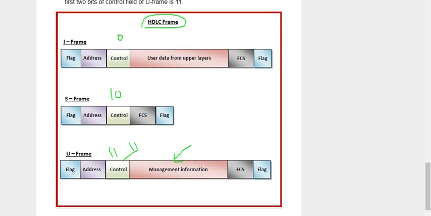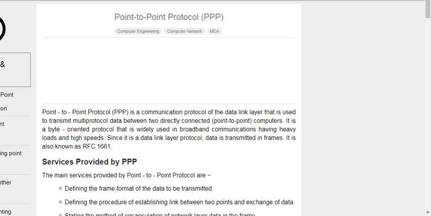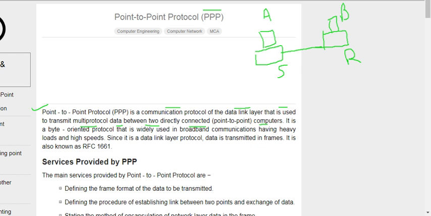Then the second type of protocol is the point to point protocol. It is also known as, in short, triple P. So point to point protocol is a communication protocol of data link layer that is used to transmit multi-protocol data between 2 directly connected point to point computers. So PPP protocol is a part of the data link layer. It is used for transmission of multi-protocol data between 2 directly connected point to point computers, like computer A is directly connected through the physical media or the wireless media to computer B, the way we take the example of sender and receiver here. So that is a point to point communication.